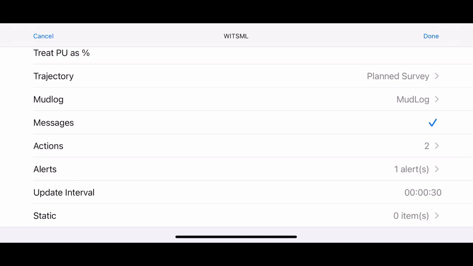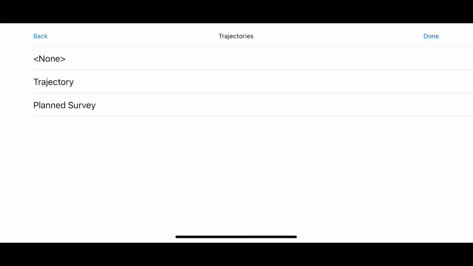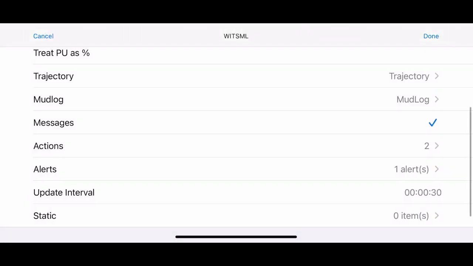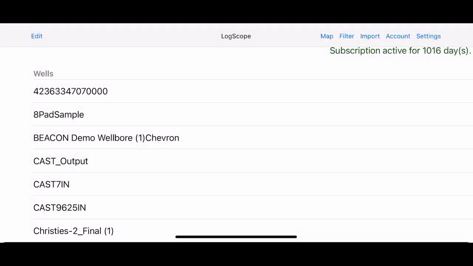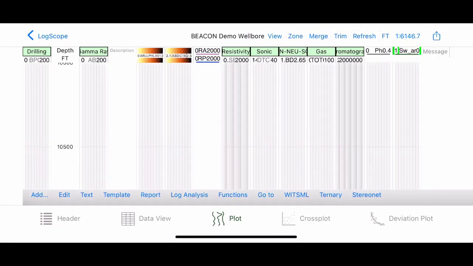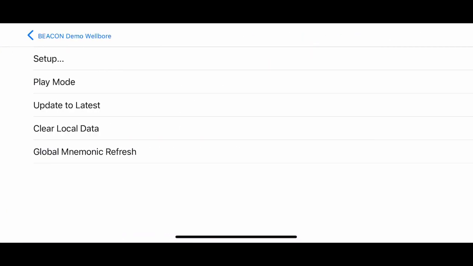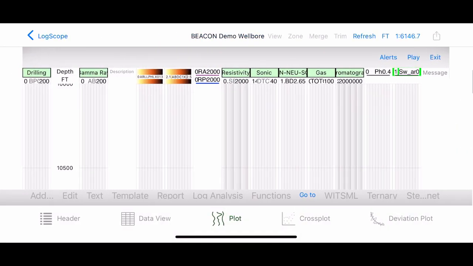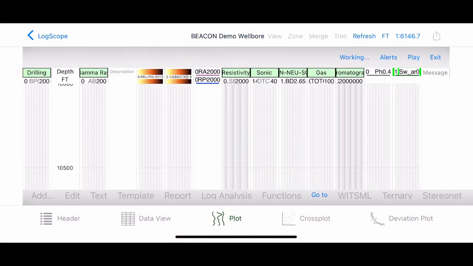As I said, the trajectory is a planned survey, not the actual real survey. So we're going to go back and choose the actual real-time trajectory. And we're now ready to go and stream the well. We hit done and it pulls up our default plot, and then we hit the play button and we get working at the top. The alerts is there. You can add more alerts whilst it's running, and you can refresh the display.